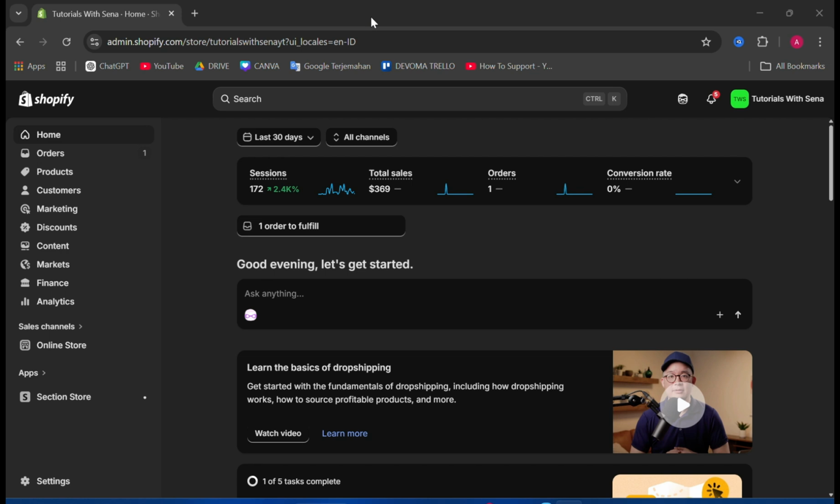In today's tutorial, I'm going to show you step by step how to change your logo position in your Shopify store. Maybe you want to change it from the left side to the center, or from the right side to the left, something like that.